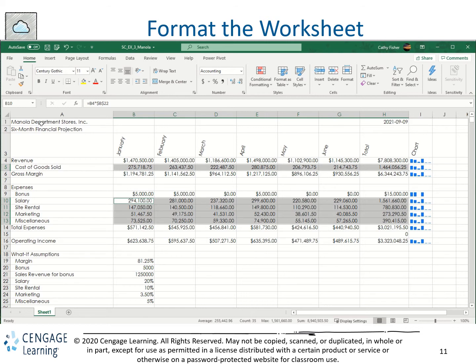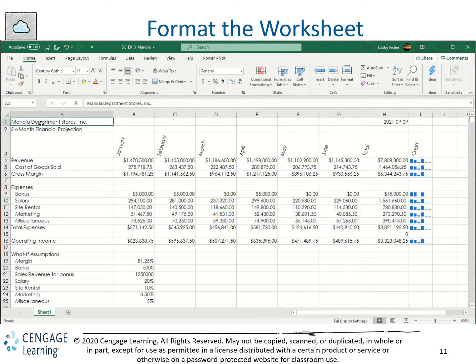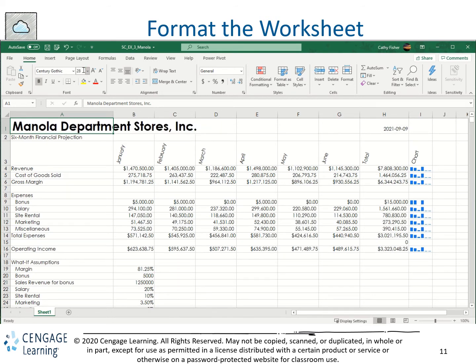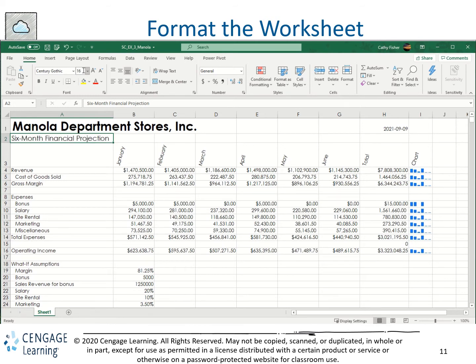Okay, so I'm going to go up to A1, and I'm going to bold the A1. I'm going to increase it to 28, so I can just type 28. I'm going to increase the font in A2. I'll increase that one to 16. Okay, so we have that.